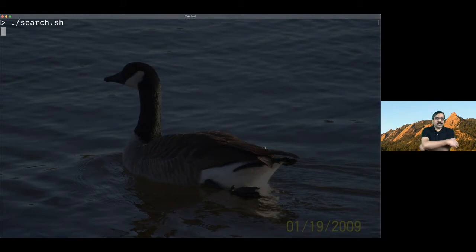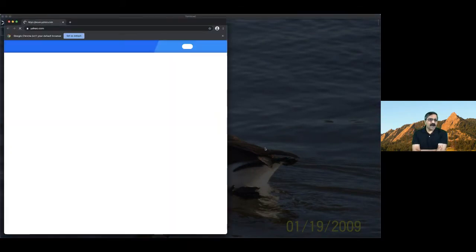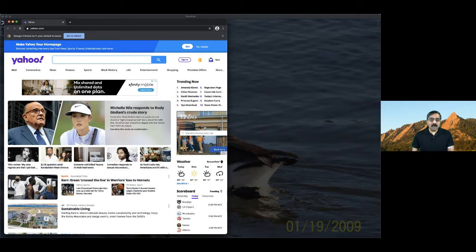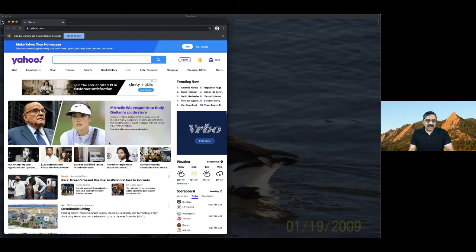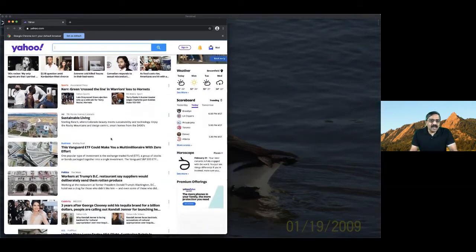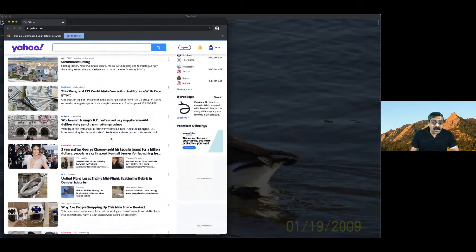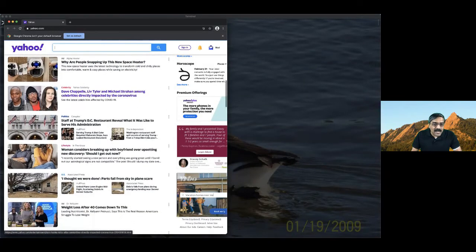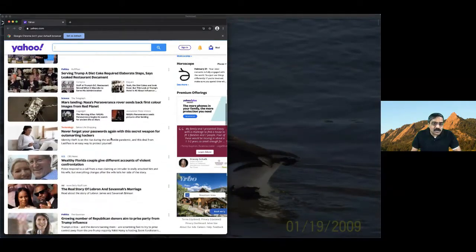So let's bring up the browser to perform a search. So when I bring up the browser, hey, look at that. I have a Yahoo search page that popped up right there. Oh, wait a minute. Michelle responds to Rudy Giuliani, a crude story. This Giuliani is a funny character in the U.S. politics. I've known him, in terms of the presence for the past about 25 years. It's pretty interesting to see the transition. What else do we have? Sustainable living. That's pretty interesting to watch. And let's see what else is kind of interesting over here. Oh, something about Dave Chappelle right there. Oh, wow, wow. Really interesting stories over there.